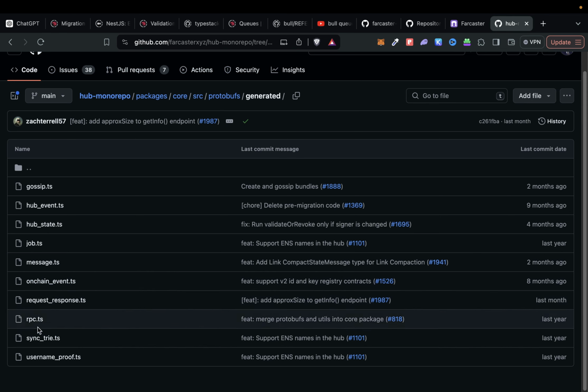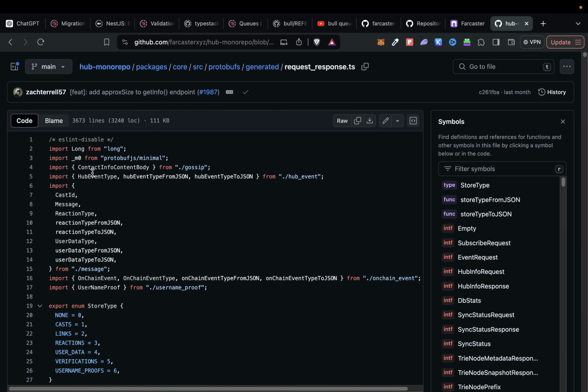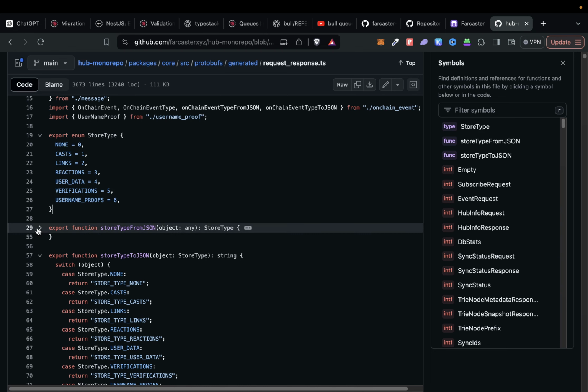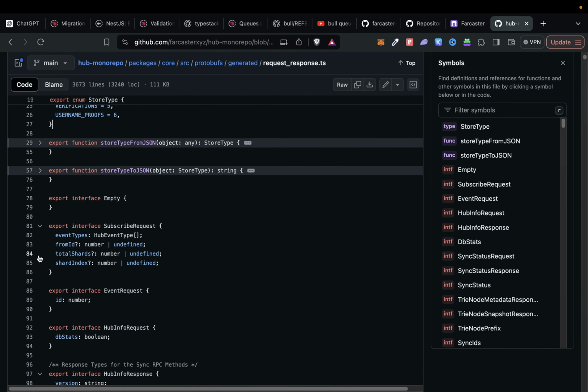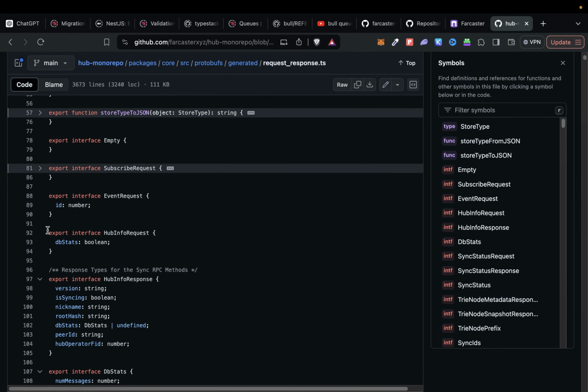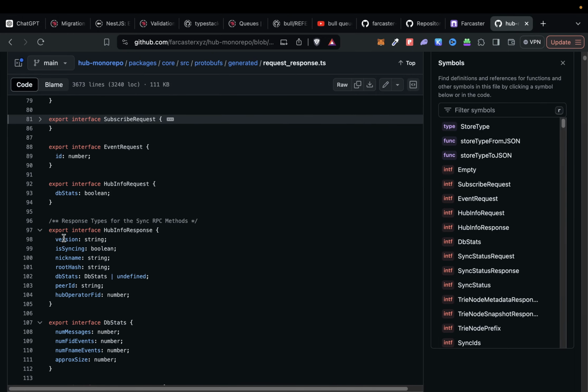Request response RPC sync try. Okay, let's check what request response is. Contact info, hub type from JSON. You got a bunch of hub events, a bunch of messages, the on-chain event and everything. Store type. Uncast link, reaction date and all that. Store type from JSON. Subscribe request. Event type from total shards. Event request, hub info request, hub info response.